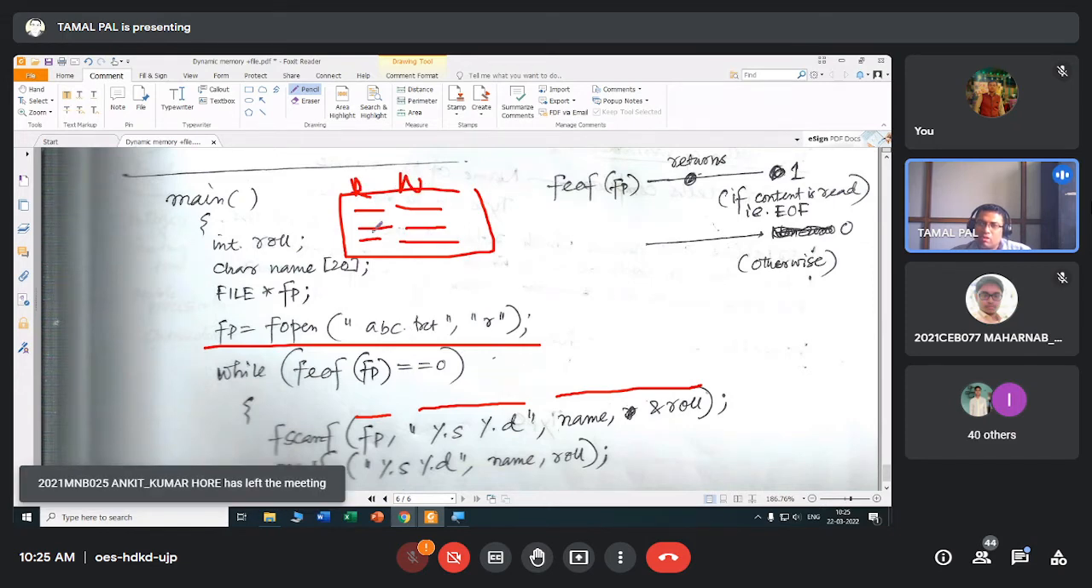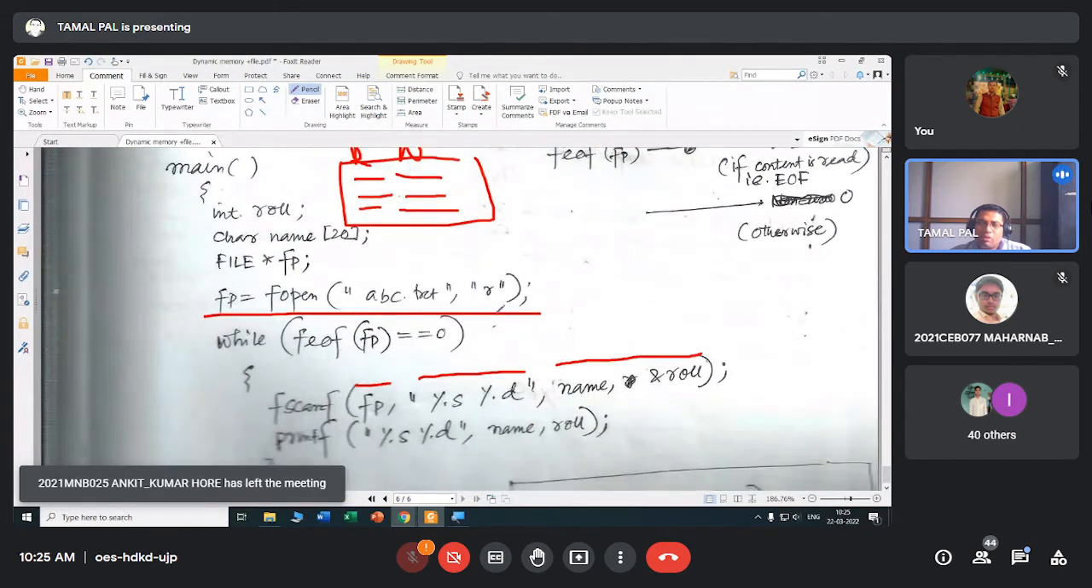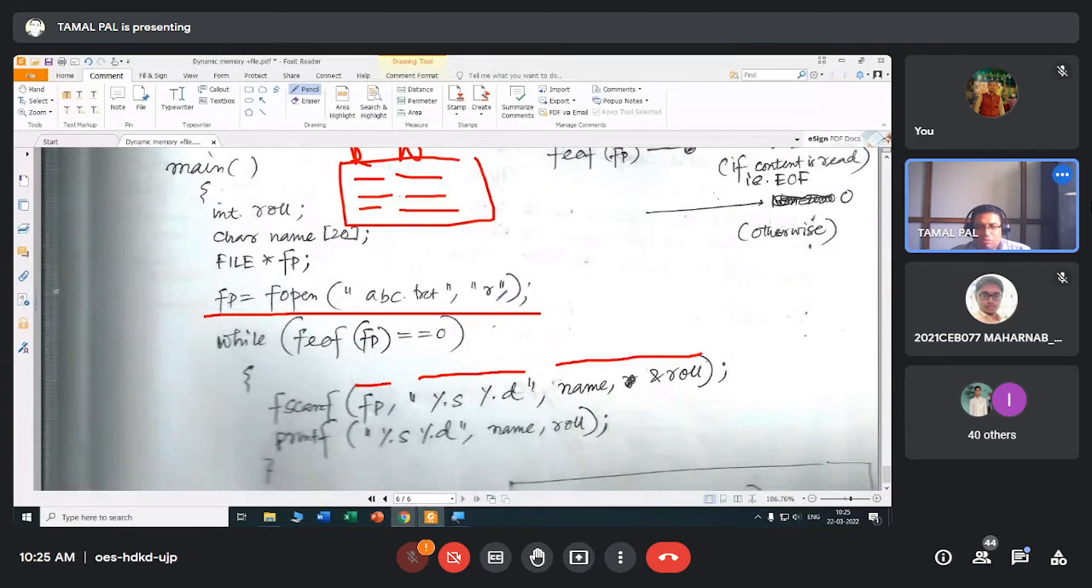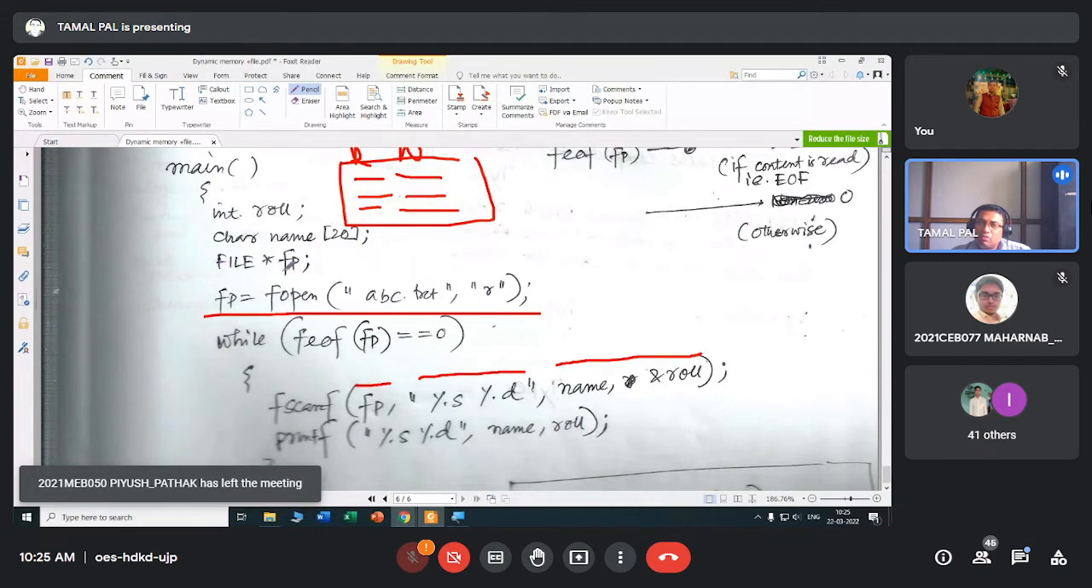So the record contains these. Now we are opening in read mode. That means we can only read information, we cannot write information into a file for the time being. You know what is the meaning of this FILE star fp? Then while feof, any problem to understand this?